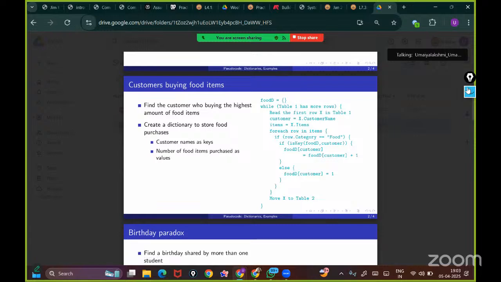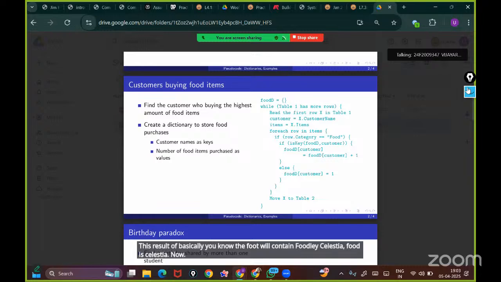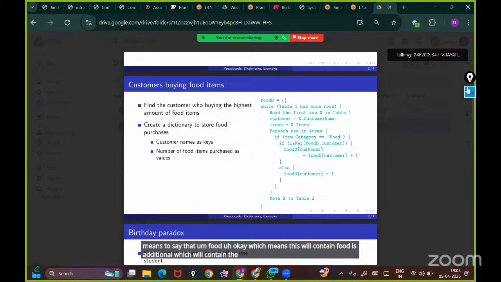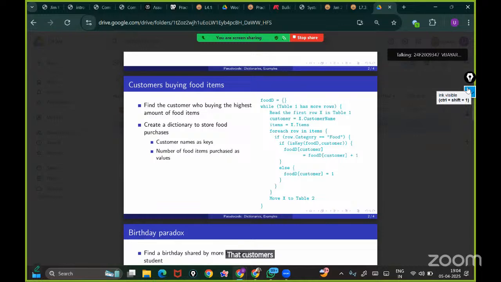I didn't get you. This result, basically the food, will contain... Food is a list here. Is it a list or dictionary? It is a dictionary, ma'am. Yes, a dictionary. So food is a dictionary which will contain the customer as a key, and the value as the item category, which is the food that customers bought.